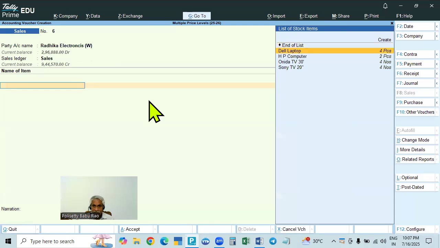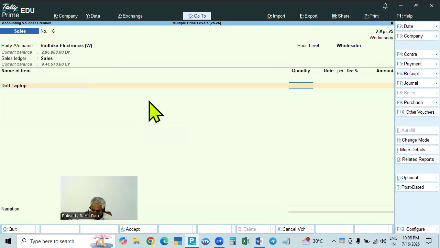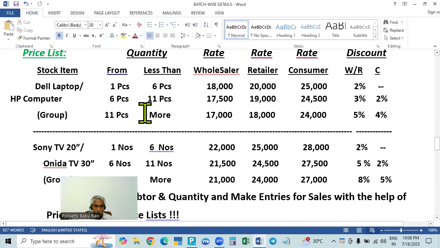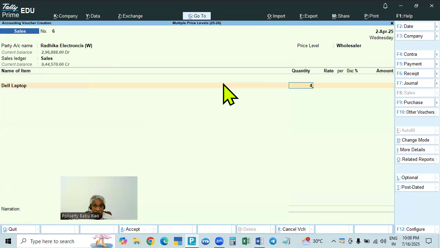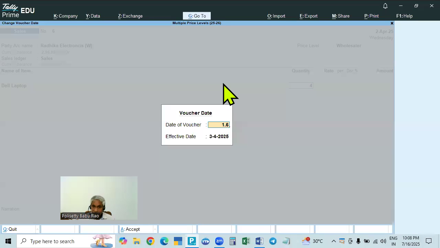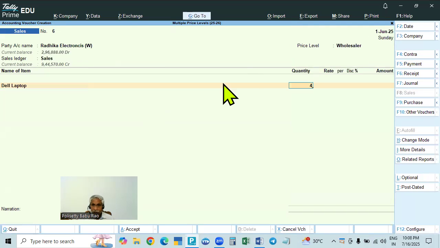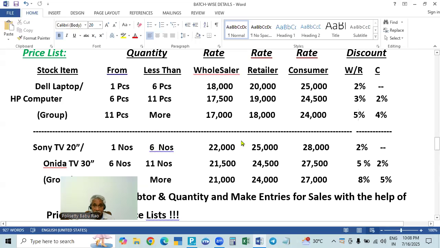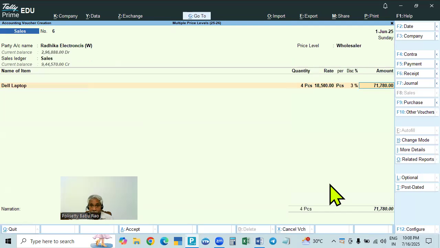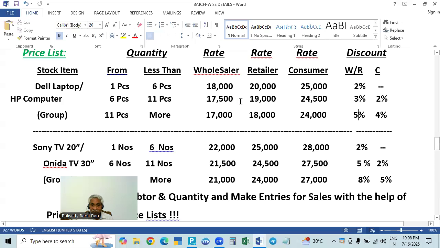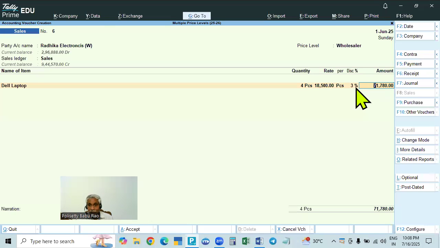For example, we change only the Dell laptop, for example, four numbers. What is the rate for four numbers here? Four numbers means up to six, it is 18,000. In the new price list you have given 18,500 rupees. That is from the first, so the date will be 1st June. From 1st June, the rate will be increased. So for four numbers, see, 18,500 rupees. It is an increase from 2% to 3%.